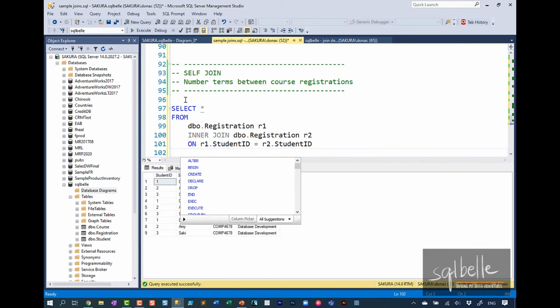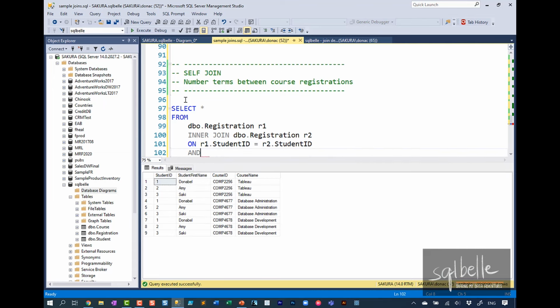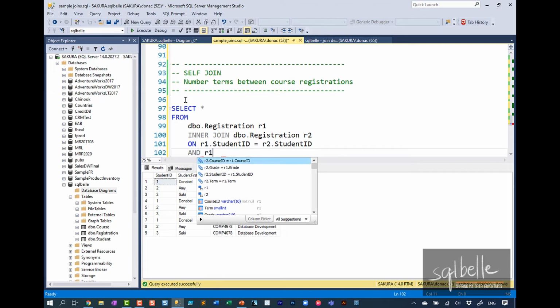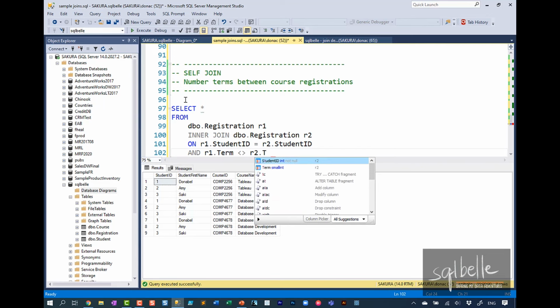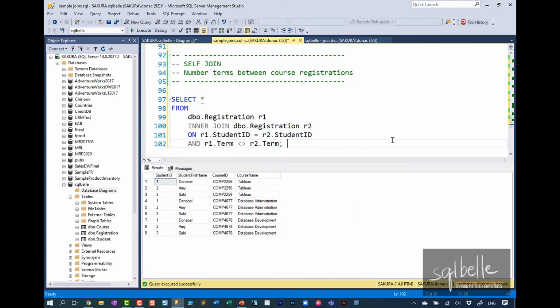And perhaps what we want to know is where the student terms are different. So in this case, where R1 dot term is not equal to R2 dot term. This query will probably not generate any meaningful results, but this is really just to demonstrate how we could do a self-join in SQL Server.